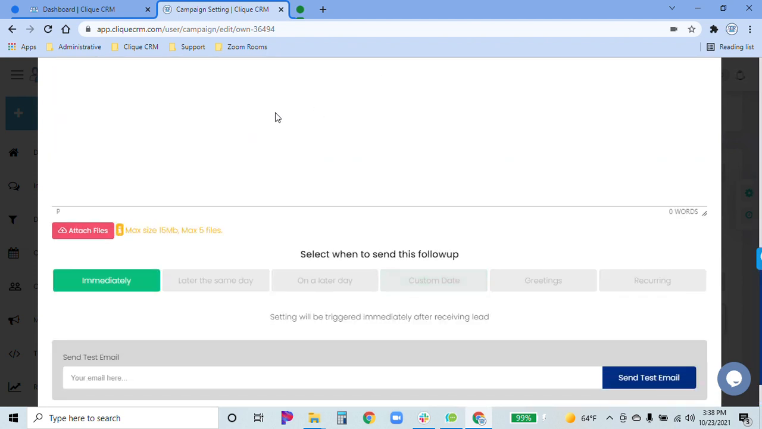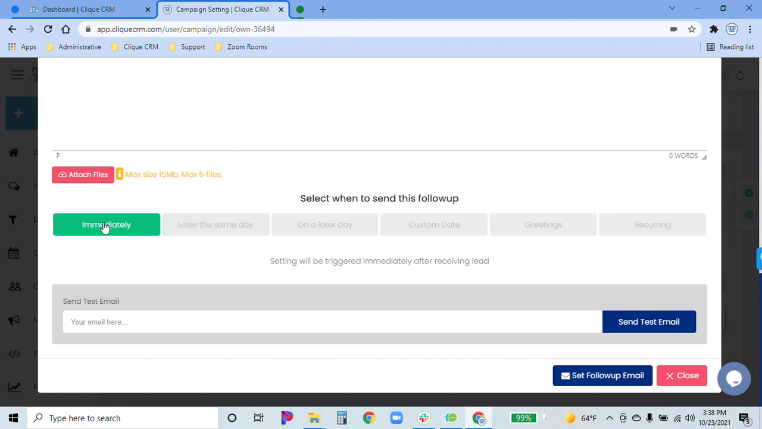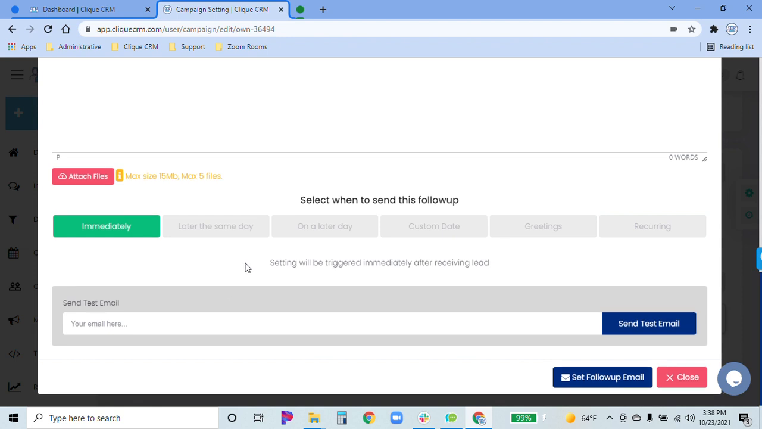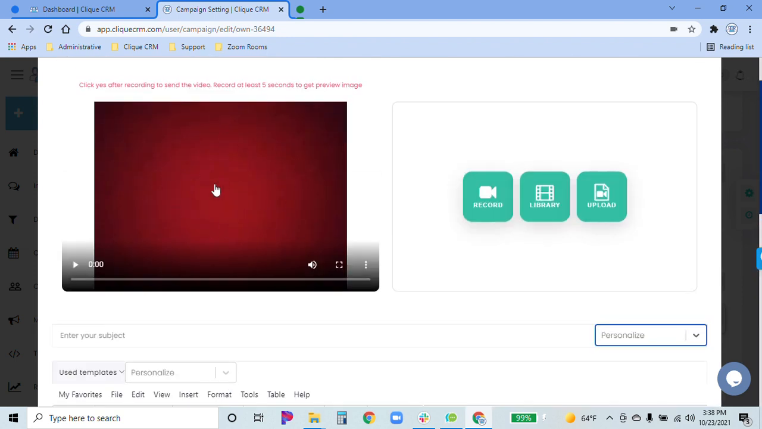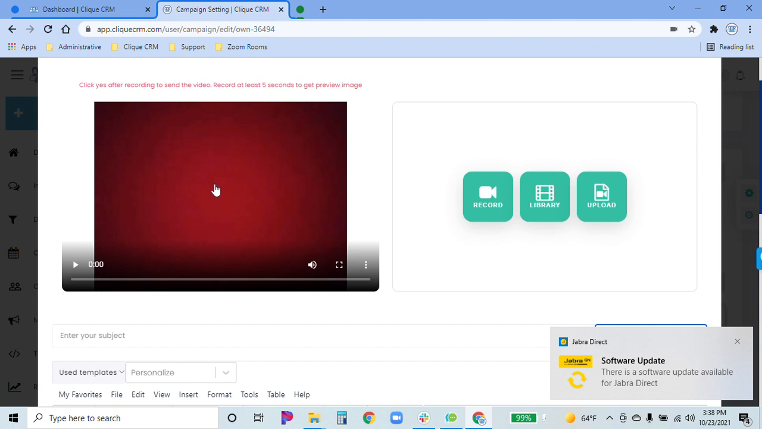But after you've done that, same story. Picking when you want to send this out and sending yourself a test email so that you can view that video email. What's going to happen is it's going to open, it's going to give you a preview if you've uploaded a video that's more than 5 seconds of you maybe waving your arms, making different hand gestures and moving your face around, whatever you did in that video.